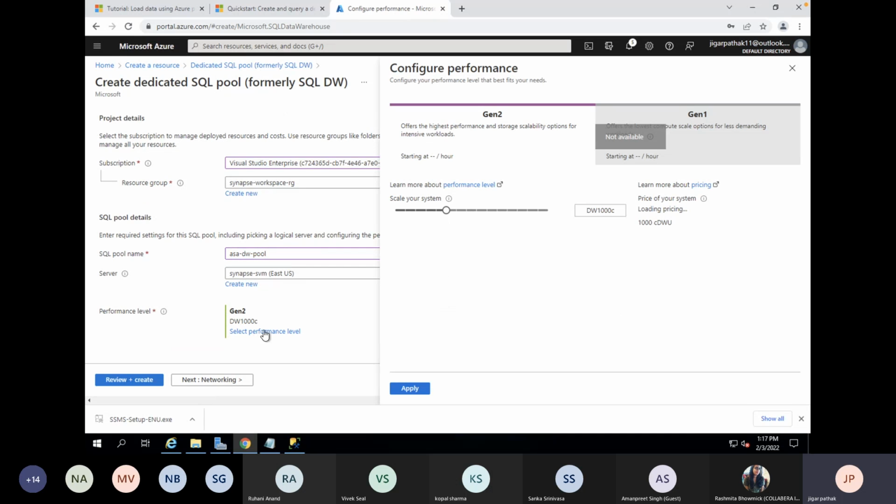Here is the performance level, which we can plan out. Always go ahead with Gen 2, because here you will get the generation 2 API and the latest and greatest updated mechanism. As the cloud grows, you will see new APIs and features getting ingested, so always go ahead with the latest offering.